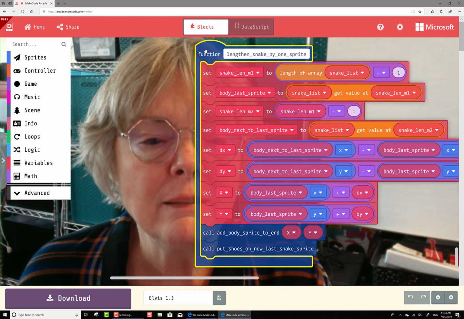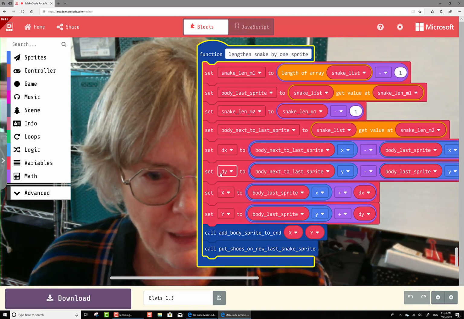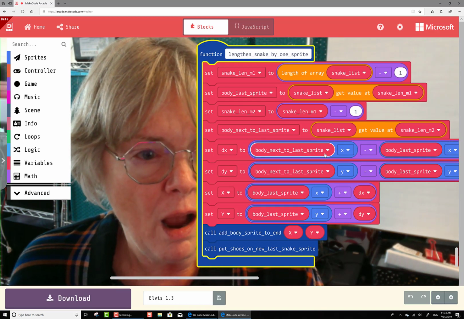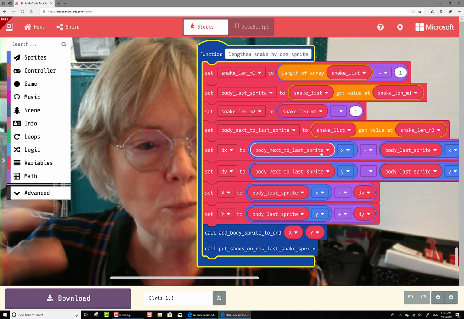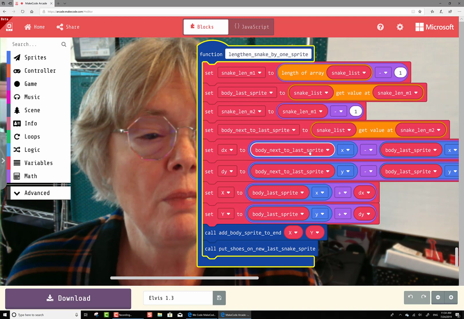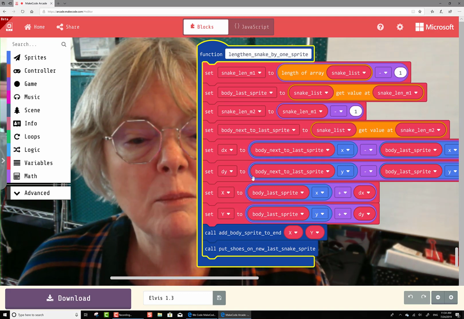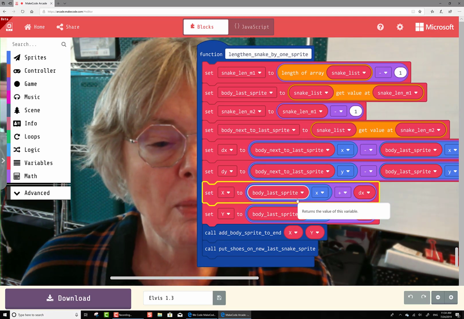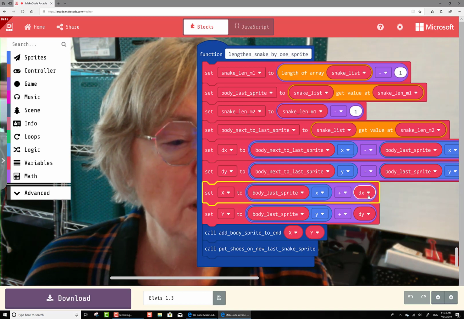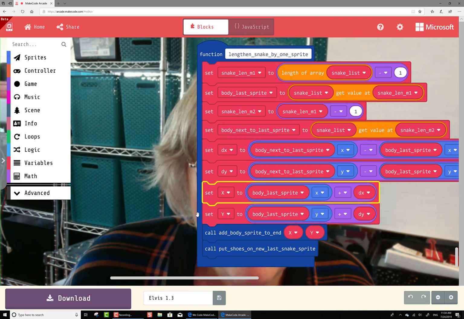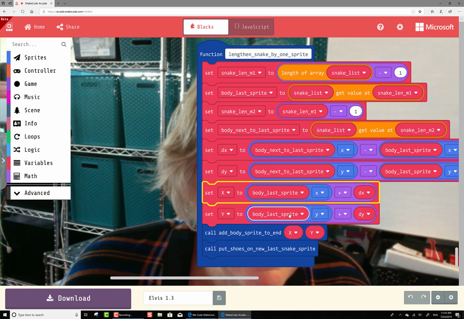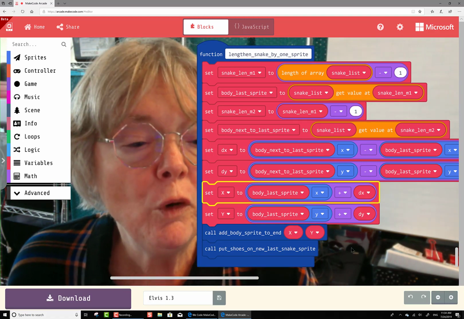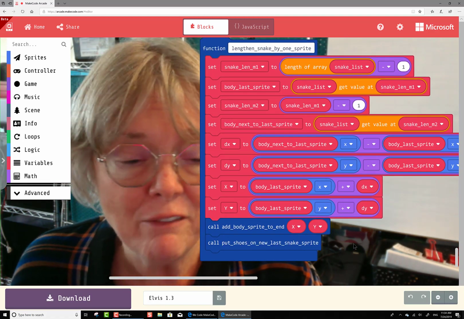Now dx and dy can be positive or negative, depending on whether the end sprite is to the left or the right of the next to the end sprite, and similarly with dy. Then we can set the x of the last sprite to x plus dx, and the y of the last body sprite to y plus dy. And you have to prove to yourself this works, but trust me, it works every time.